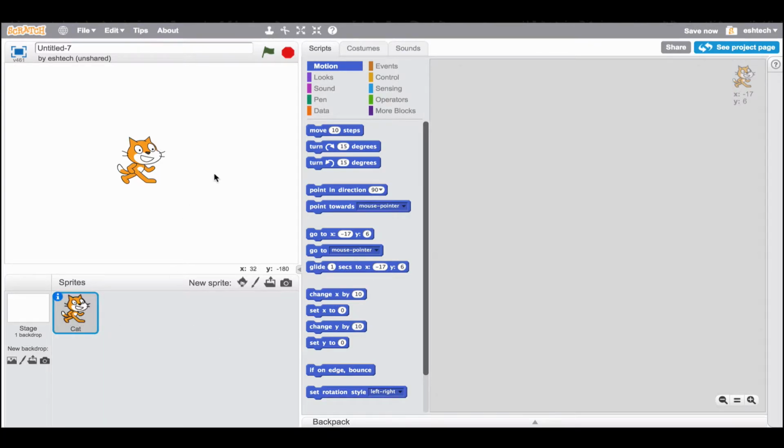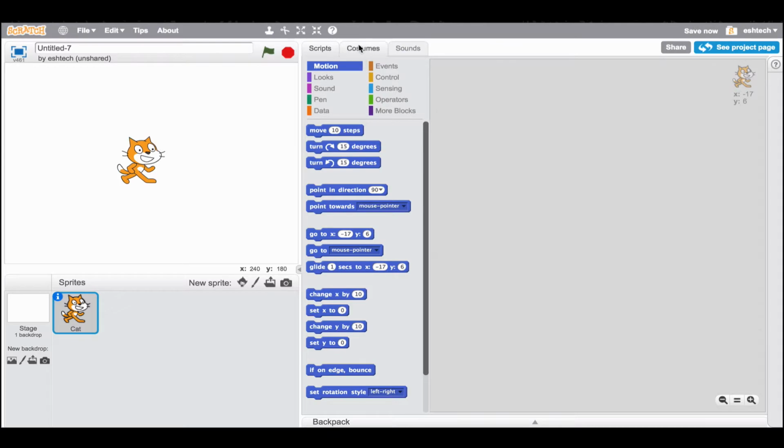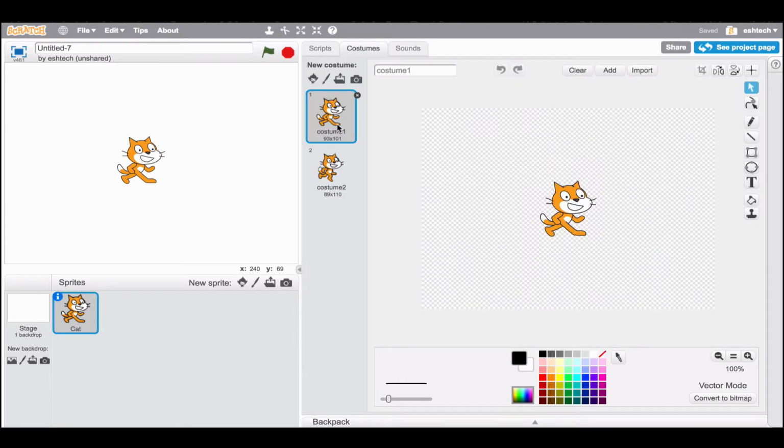Now, if we go over into the middle, you can see that I have my programming blocks here. We'll talk about that in our next video. We have a tab next to it called costumes, and you can see that this cat has costume number 1, which is the cat standing like this, and costume number 2, which is him kind of doing a step as if he's walking. So you can see that I've got two different pictures for the same actor, the same sprite, or the same character.